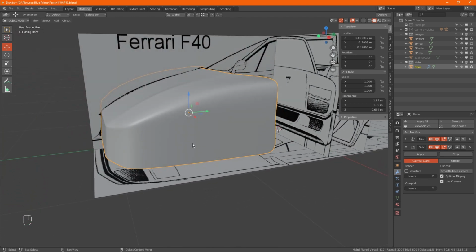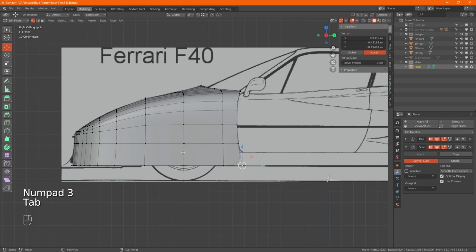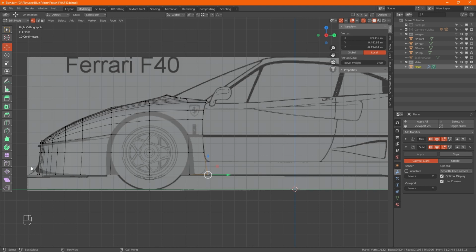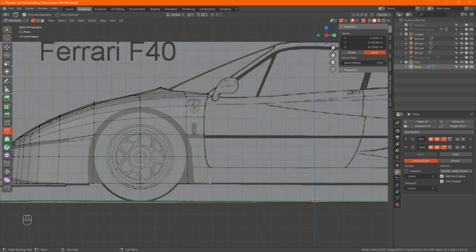What we can do is go to tab, Alt Z or X-ray at the top here, and we just need to use the knife tool, which is that one, and follow the wheel arch around. So if you click on there and there, follow it around, once you get to the last one there, just press enter to commit the change and to move.